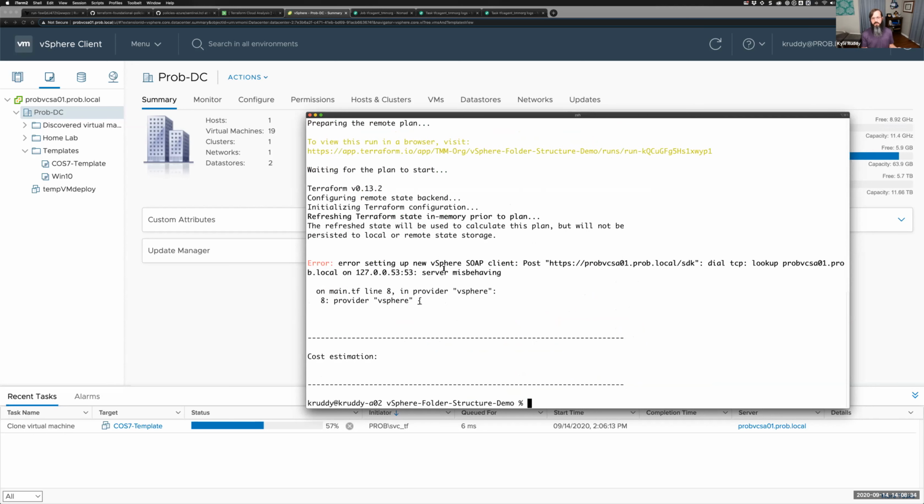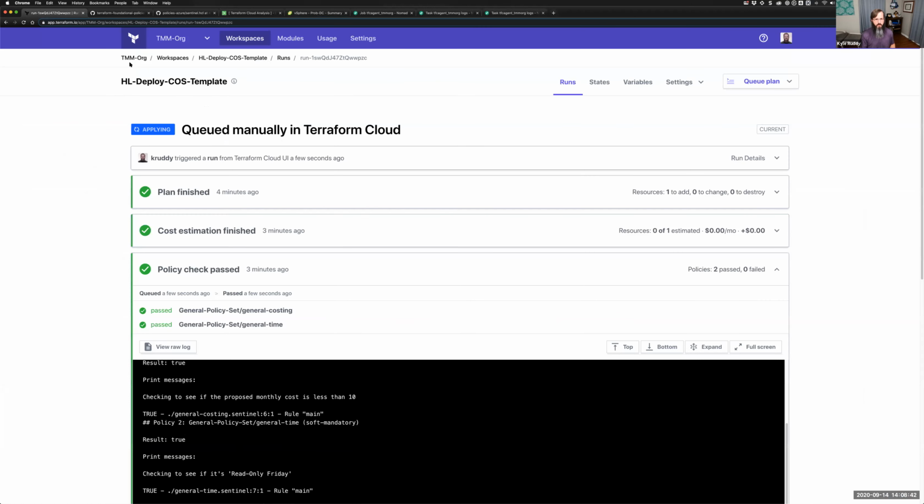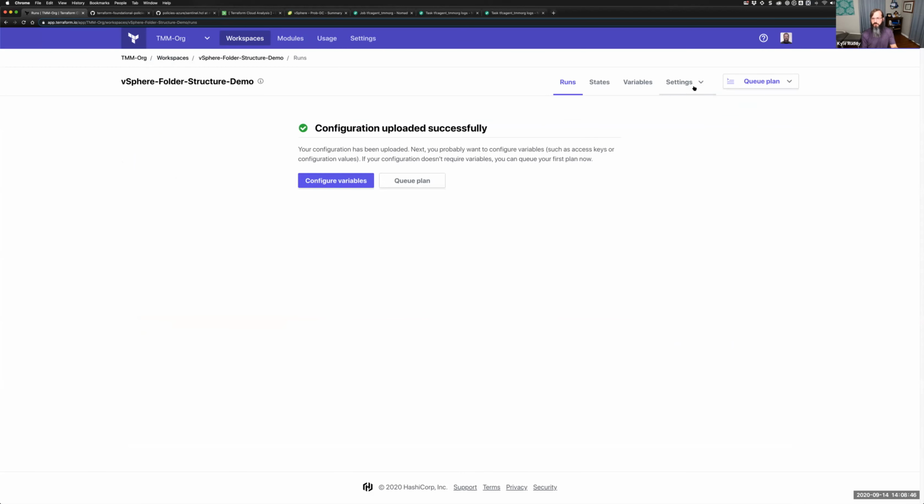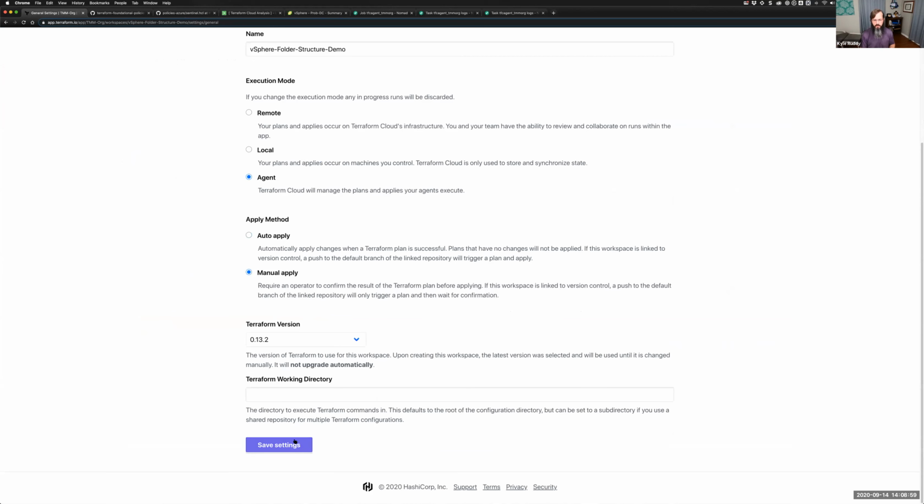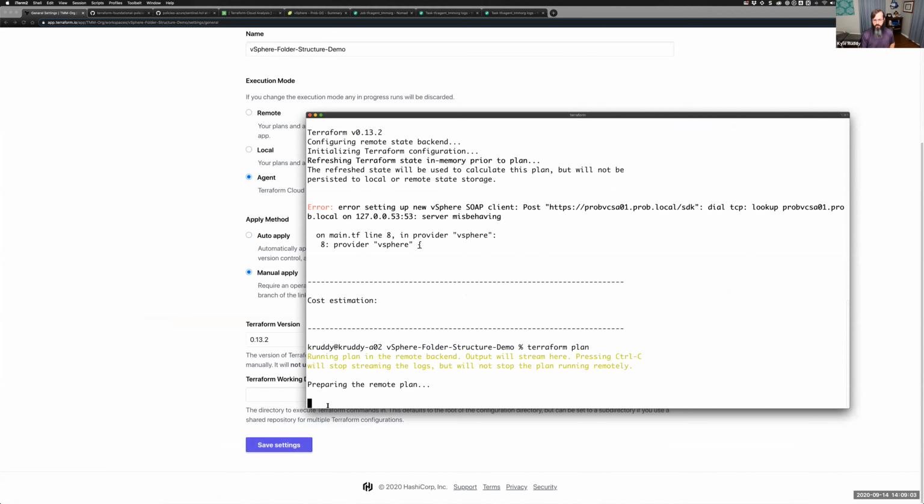Oh, look, it still failed. It says that we can't reach our SOAP client. So let me see if this is a me error, or let's make sure. This is our folder structure configuration here. Nope, it still has remote. So it was going out to our remote Terraform Cloud environment, and it's still trying to reach our on-prem environment. We'll just update this to agent really quick and run this again.